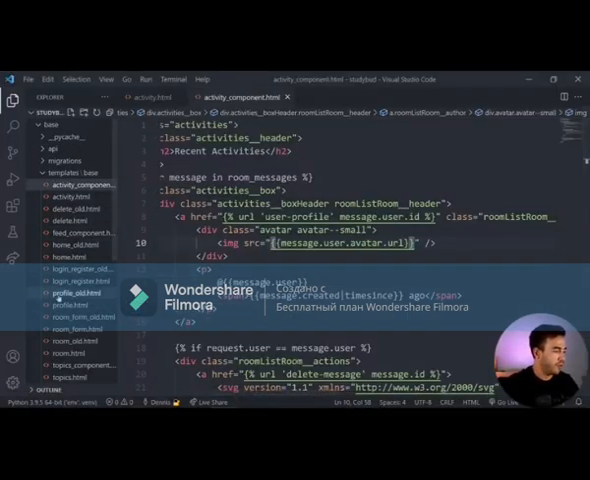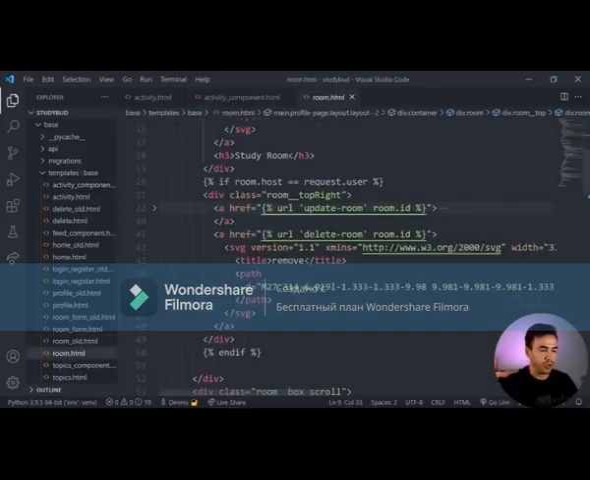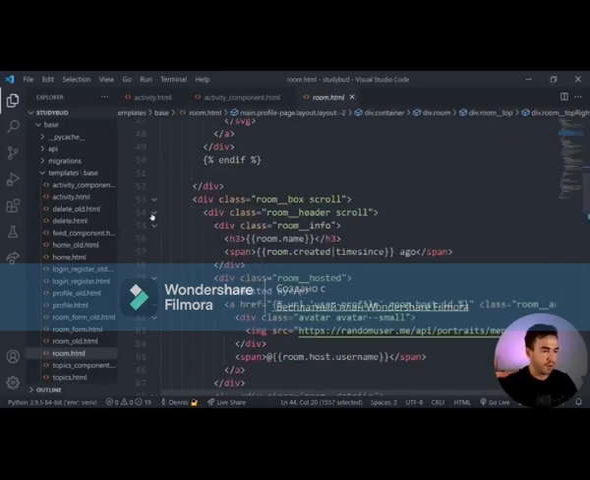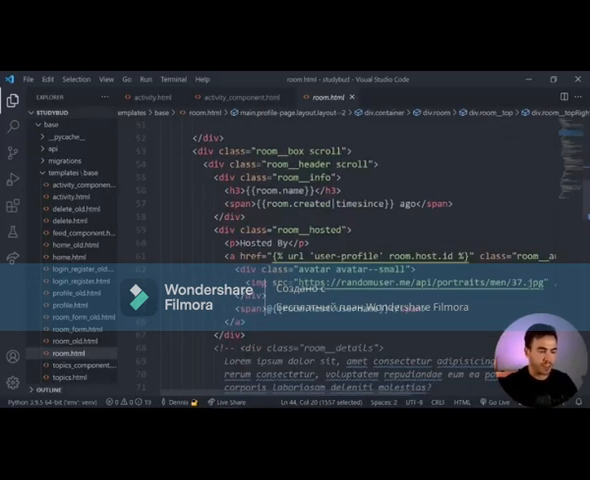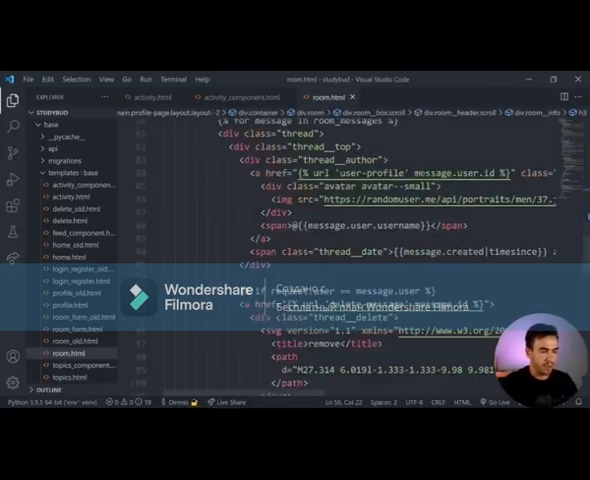So let's go to the room here. We have the room, and the host should be somewhere right here. If the request user, that's the update method, the room header right here, hosted by, and here we go. We see the avatar. Let's update this. We'll just do room.host.avatar.url.